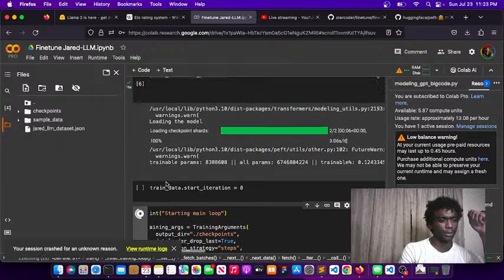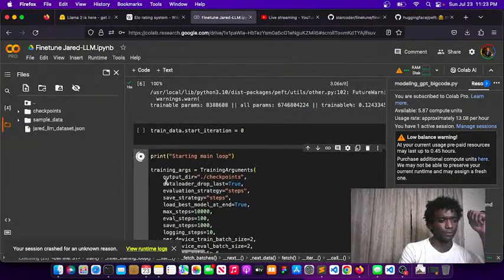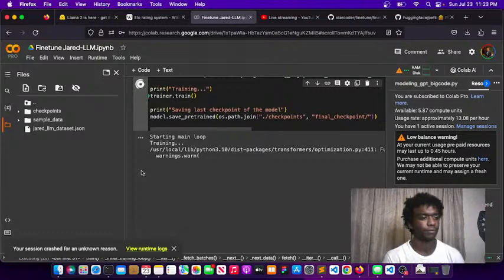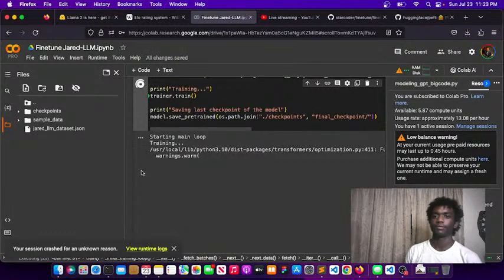So yeah, it was already actually loaded. That's cool. So now we're actually training the model with our new data set. It's training. We'll have to see. I'm gonna just let this train for a little bit. We can hang out, you know.